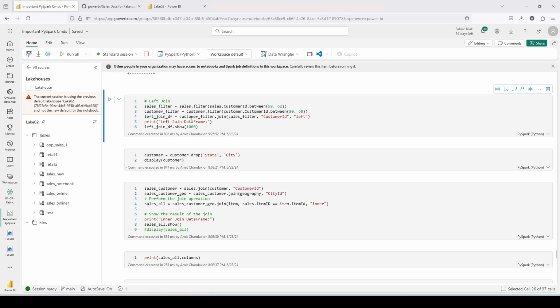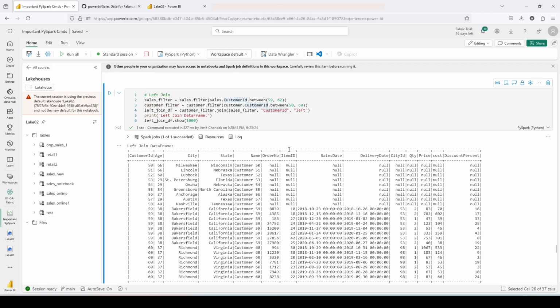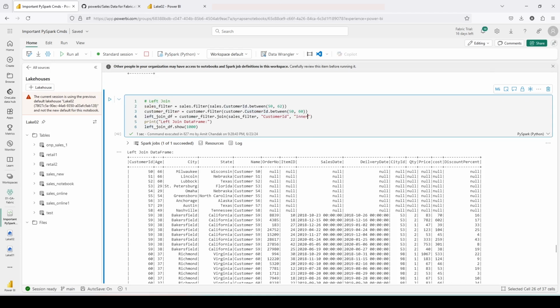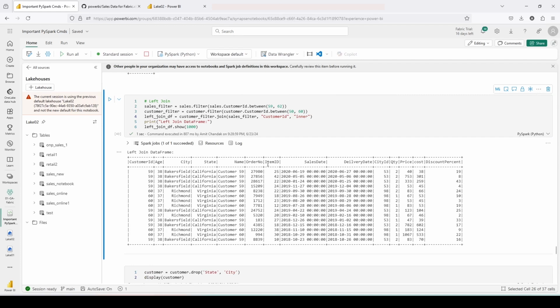And then I'm going to perform all the joins. First I'm going to perform the left outer join between the customer filter table and the sales filter table. Join is on customer ID and it is a left join. So now you can see that I have blanks coming on the right table for the non-matching data. What happens when we perform the inner join? It only gives the matching data, so there are no blanks anywhere.